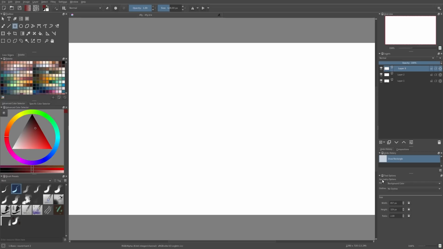The first part of the tool options is the geometry option. The first one is fill. That means what the filling of our rectangle is. You can set it to not filled, which means that you will have only the outline. Foreground color, this is our foreground color. Or background color, this is our background color.